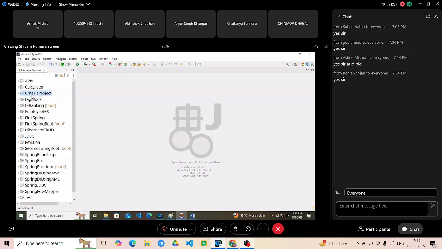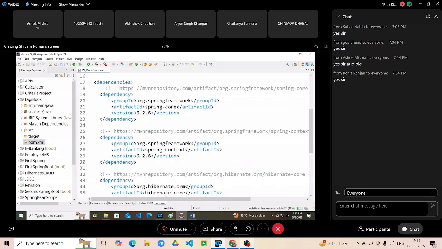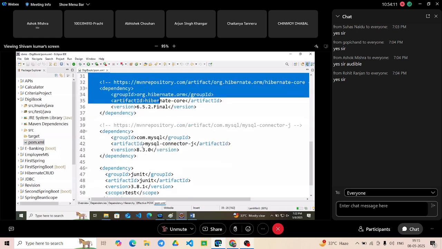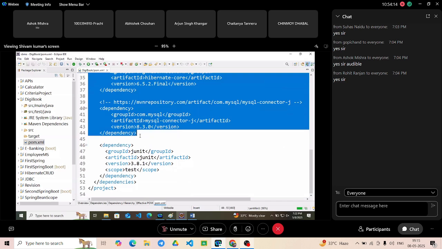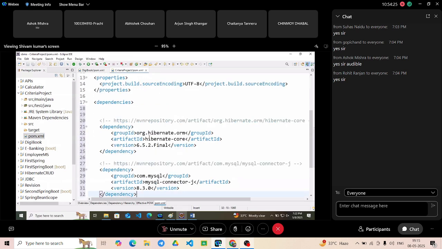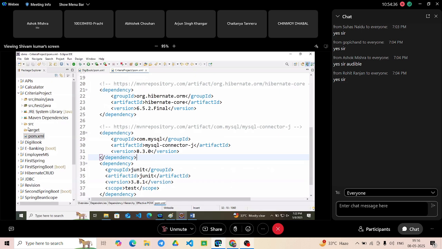At first we will add the dependencies in this. So in the digibook project only we have all the dependencies. Spring framework dependency is not needed. We just need Hibernate ORM dependency and MySQL dependency. We'll just copy it and paste. And we got all the jar files as well.